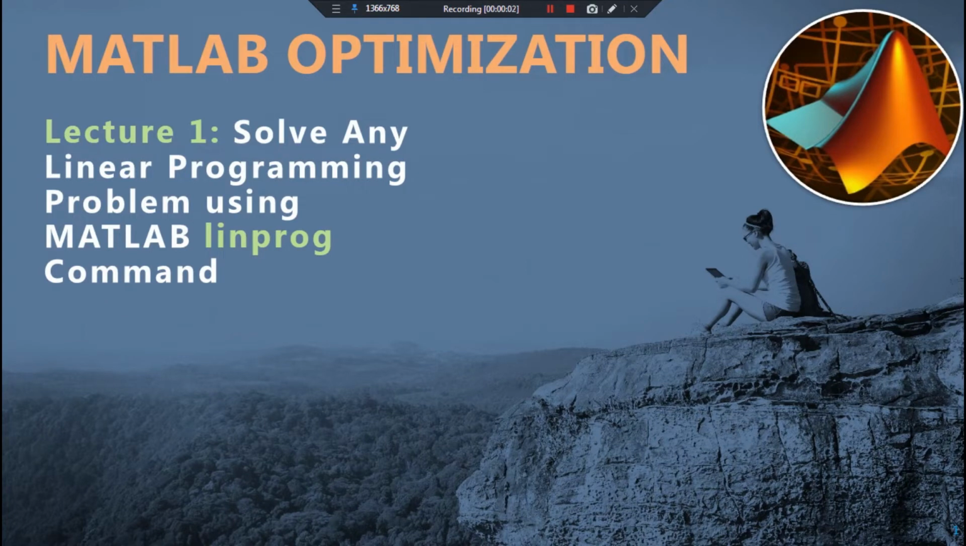Hello everybody, welcome to the first lecture of MATLAB optimization. Today we are going to solve any linear programming optimization problem using MATLAB linprog.